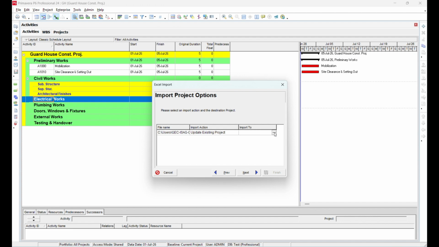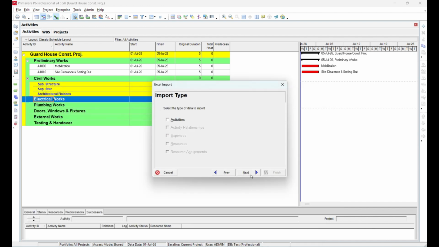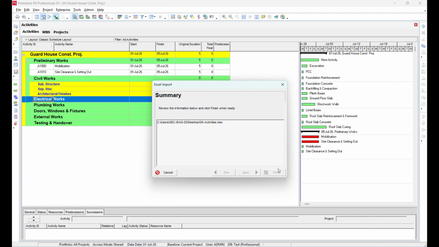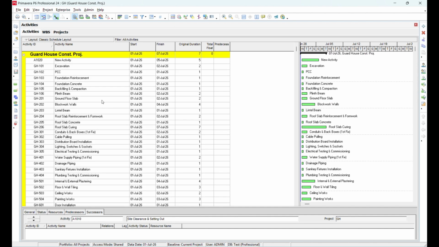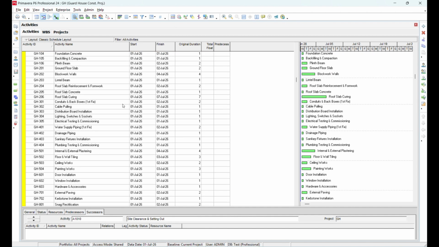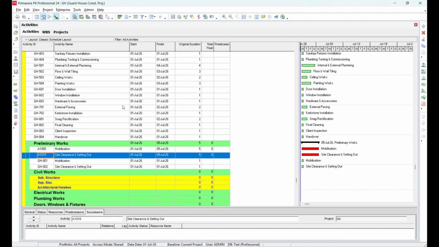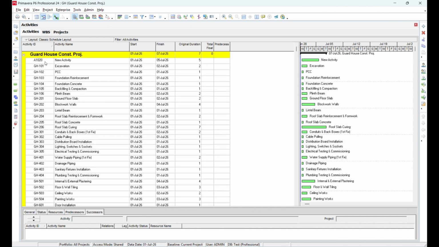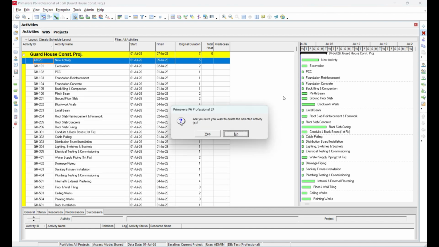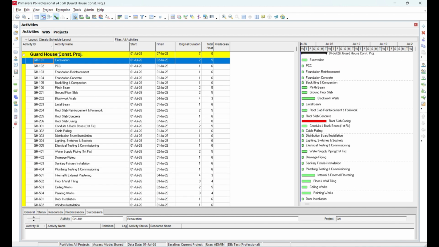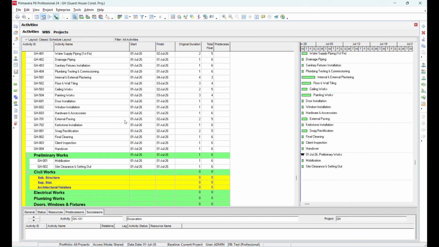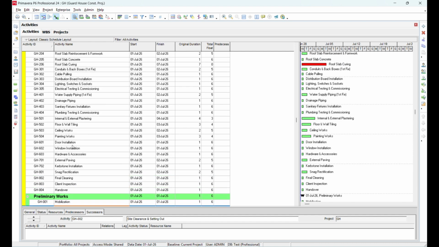Next, import to our open project. Next, activities. Next, finish. So all activities are imported. This one is already here, so I'm deleting this one, and now we're okay. This one, finish.